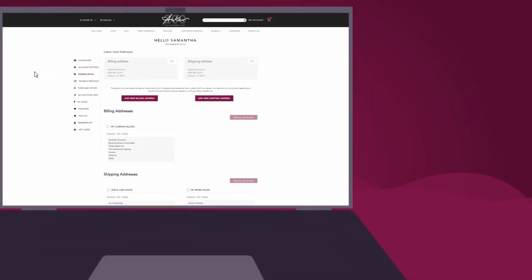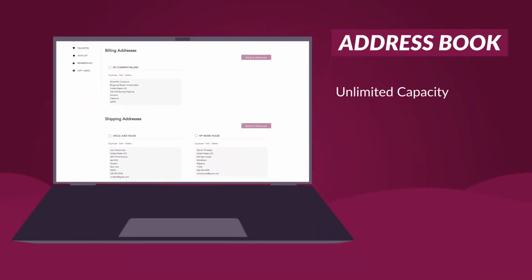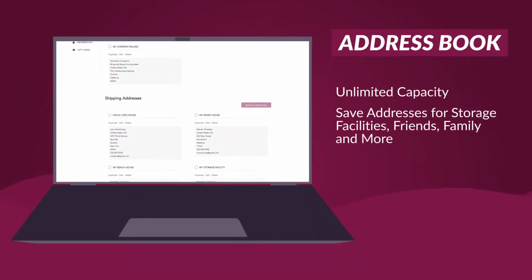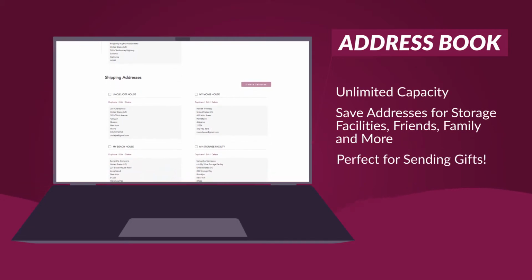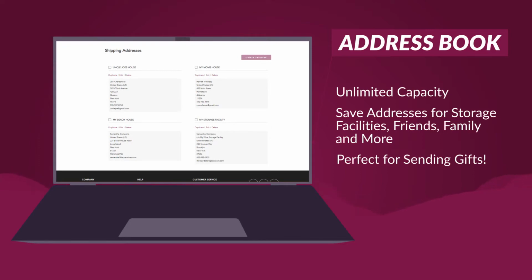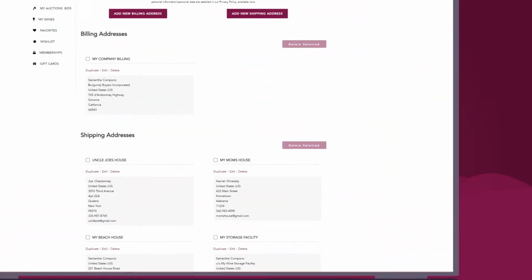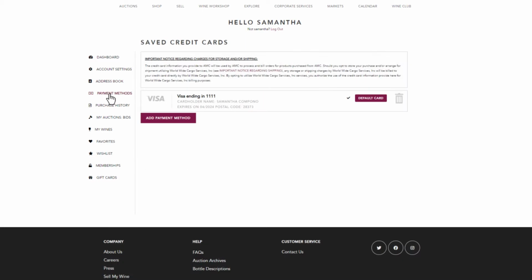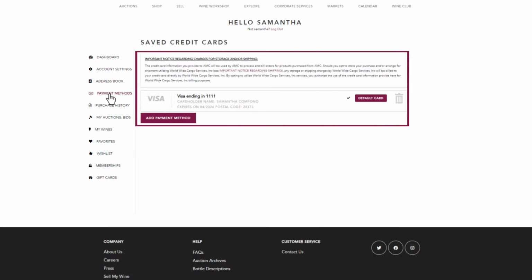Navigating to the Address Book tab, this is where you can keep a full book of unlimited billing and shipping entries, including storage locker addresses, family and friend addresses, and more, which is perfect for sending gifts in a few quick clicks. With your wallet securely stored in the Payment Methods tab, checkout is a breeze.